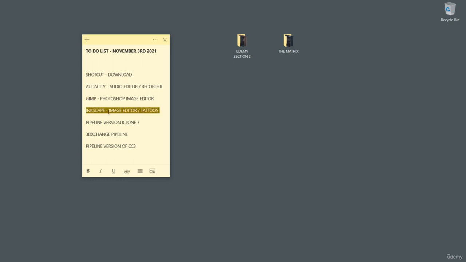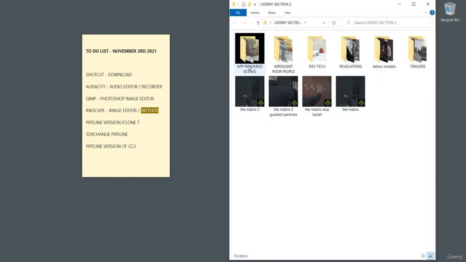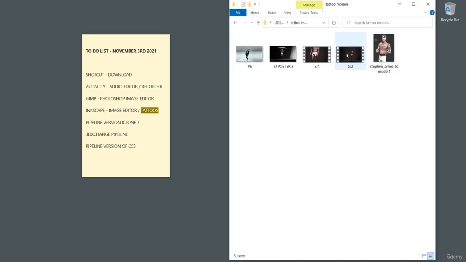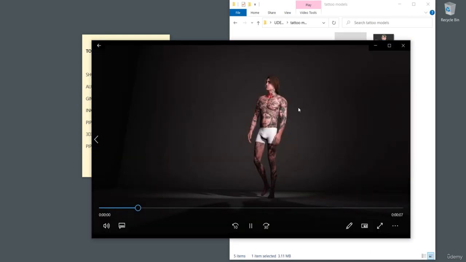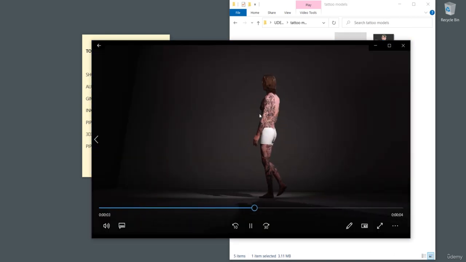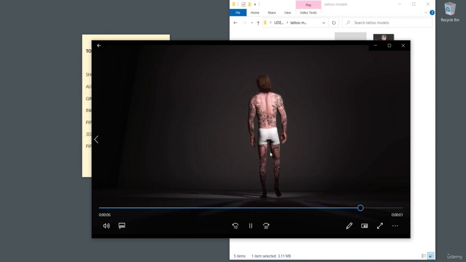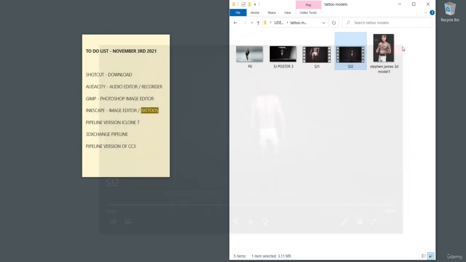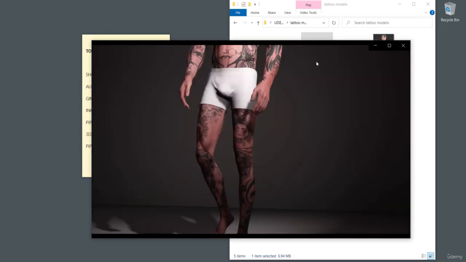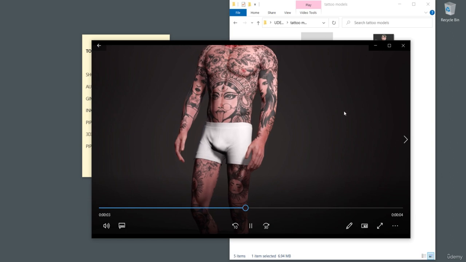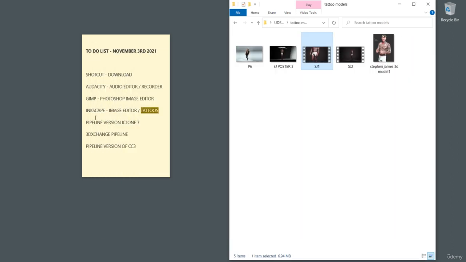Inkscape is also very good. I use Inkscape almost all the time. It's a very good image editor as well. I use it whenever I need to add tattoos to any of my characters. For instance, here's an example of Inkscape. So I created this character and I needed to add some tattoos to the character, and I added the tattoos using Inkscape. Okay, so this is a very good example. All right, so that's what Inkscape can do and much more, okay?